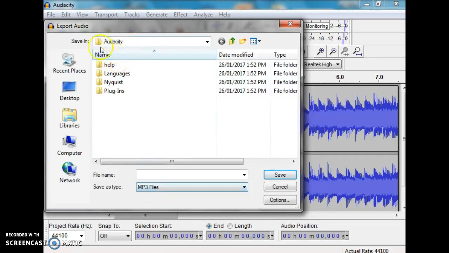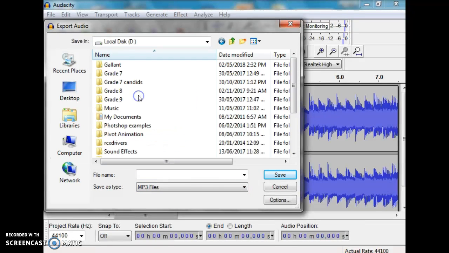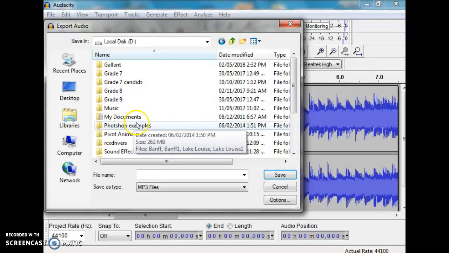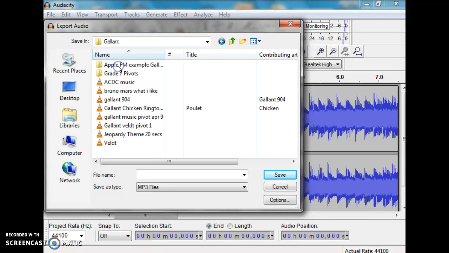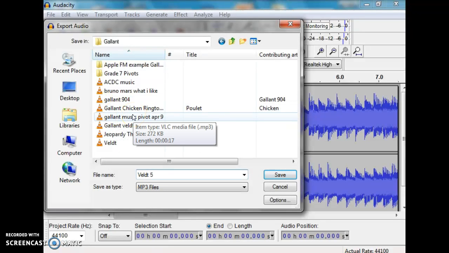Then I don't want to save it in here. I want to save it to a spot for you, for example, either your local disk, or if you have a thumb drive, that's even better. Okay, so I'm going to put it in the Gallant folder here. We're going to call it the name of the song. It's called The Velt. Now you can see I've done this before here. I have other clips, so I'll call this Velt 5.